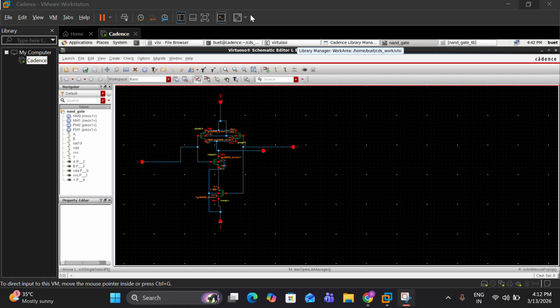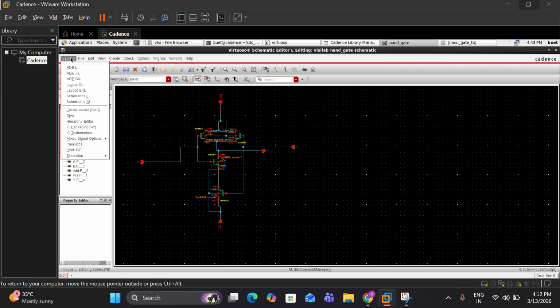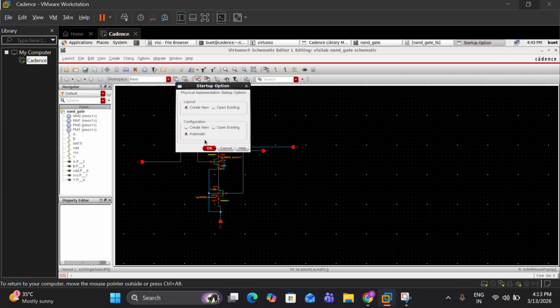We have completed the pre-layout simulation and we are going to design the layout. After the completion of the layout design, I am going to check the results of the layout design and compare the pre-layout and post-layout simulation results. Select the schematic and go to Launch, Layout XL.